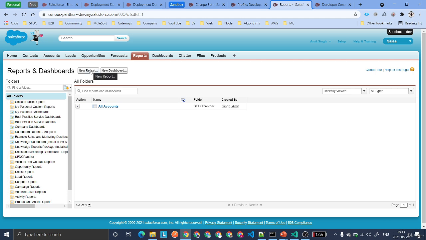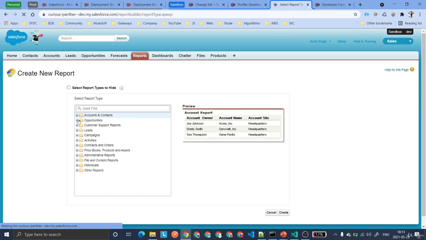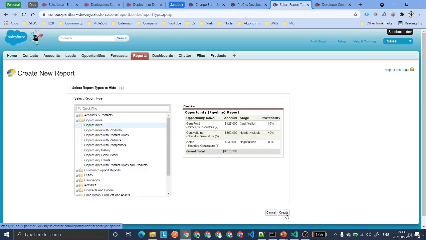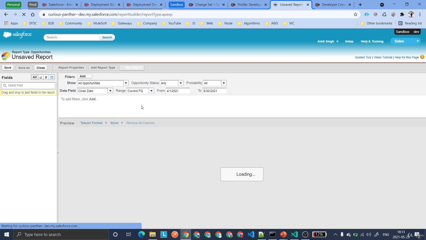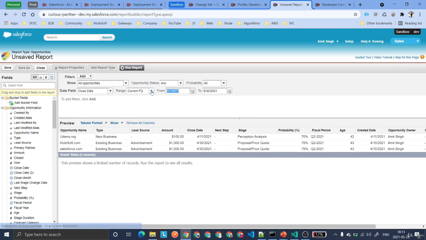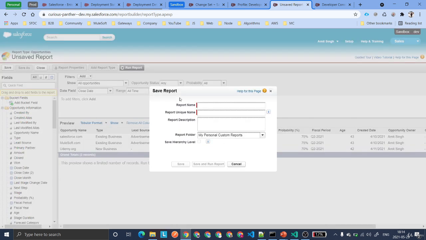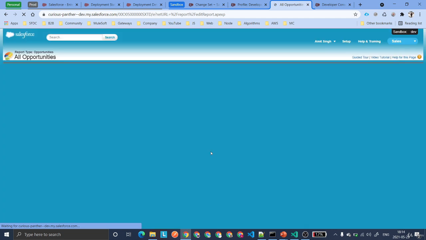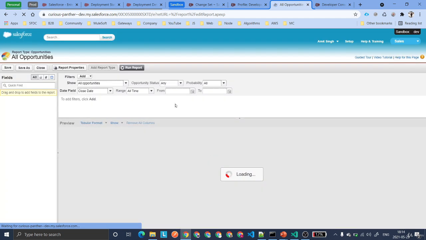Then we need to create a report. So let's quickly create a report for opportunities. The name of the report is all opportunities. Let's quickly say all opportunities, and this is the name. For the folder, select the folder that you have created and save it. So we have created a folder, and we have created a report.